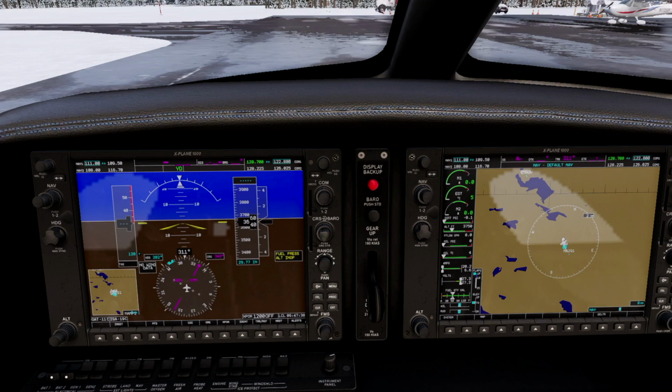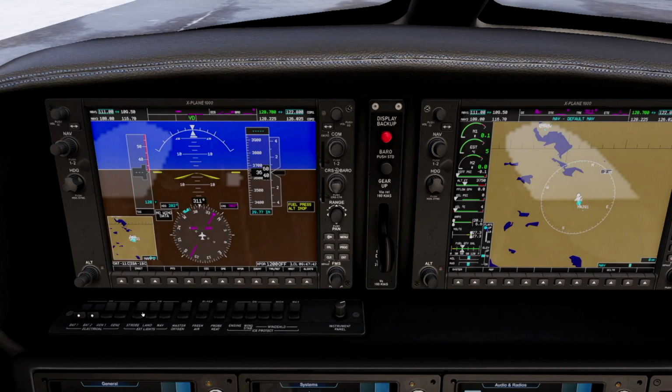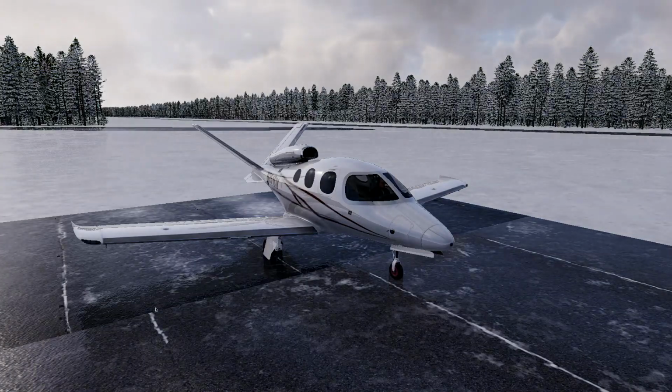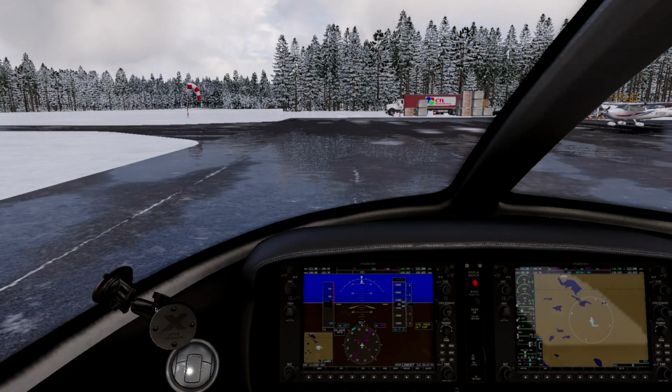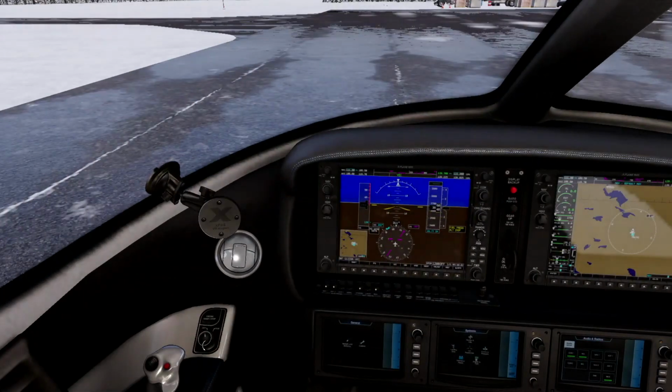Okay, so let's get going then. So strobe lights can come on, and we can put the nav lights on as well, actually. Brakes are set. Ignition can come on and start.